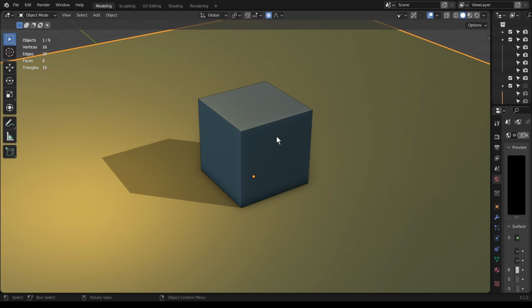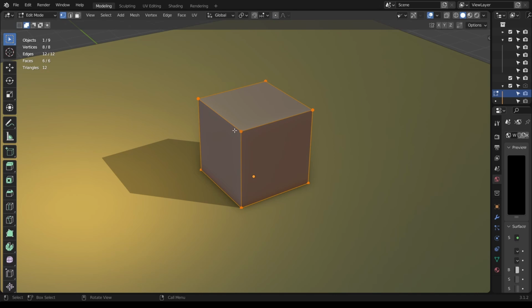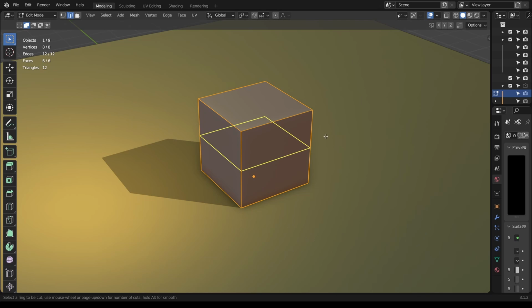As always, we need to select the item we're going to edit. We'll press the Tab key and go into Edit. Once there, we press Control R, and we're ready to do some cutting. If you'll notice, once you hover over without pressing any buttons, right after you press Control R, Blender will give you an idea of where you can put these loop cuts.